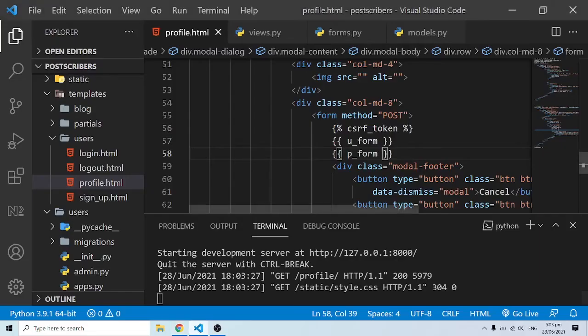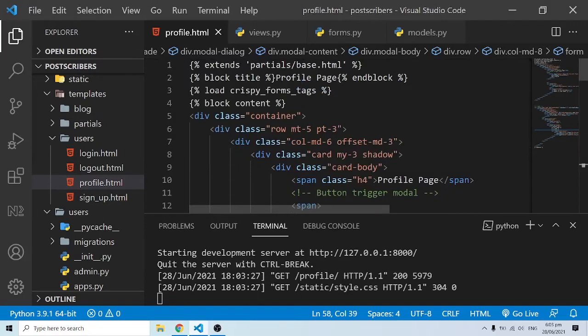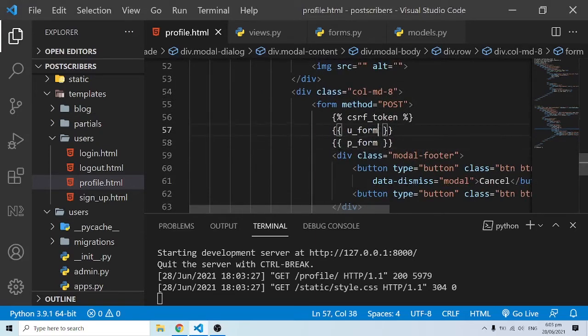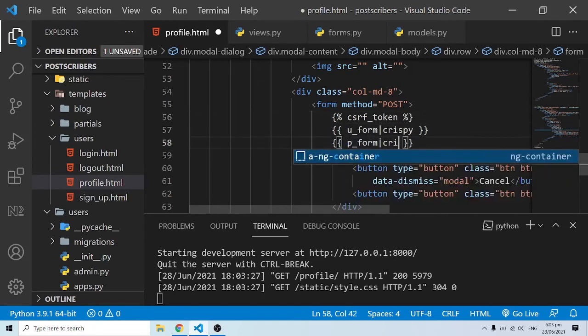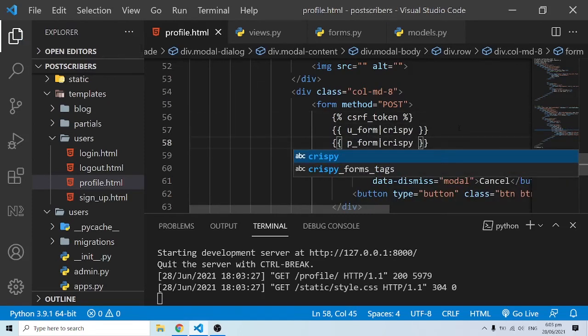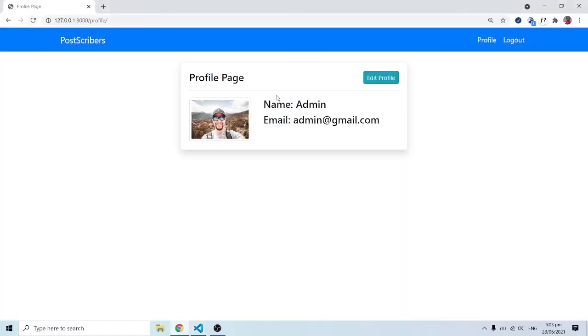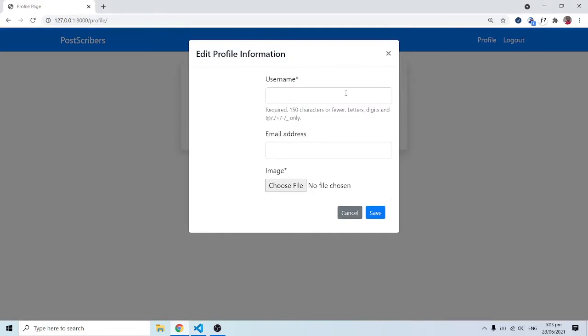We already have the load crispy forms tags imported over here, so you can simply pass in that filter. So I'm going to pipe it and say crispy, and I'm going to do the same over here as well. So when I save this and come back here to refresh, clearly we have some styling over here, but as you can see, I also want to get rid of these help texts. Okay, I don't want them.